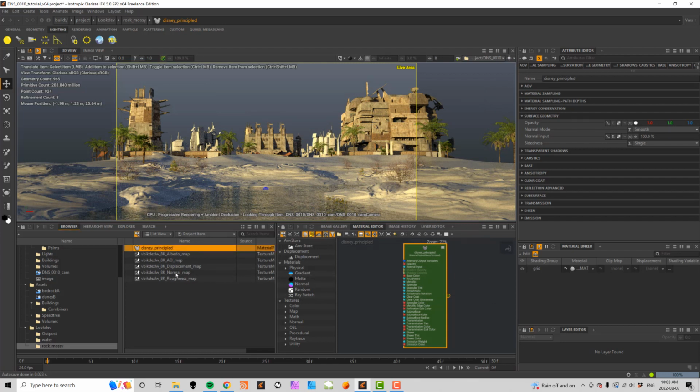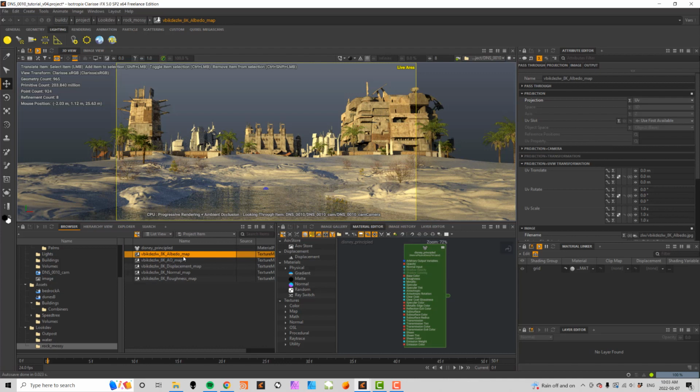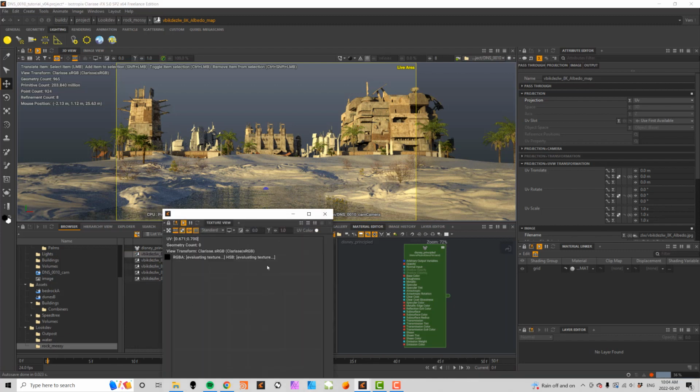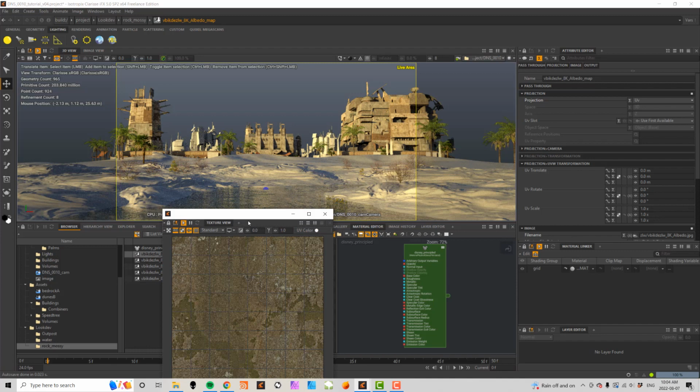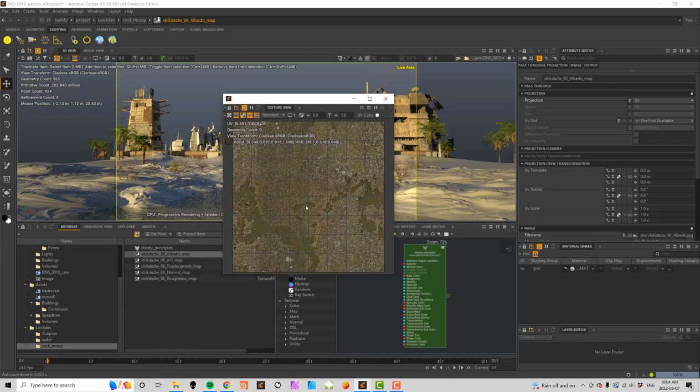So with the textures imported, we're ready to apply them to our material. First of all, I want to take care of the diffuse component, and in the case of the principled shader, this would be the base color. So I'm going to use the albedo texture to drive the base color of the material. So first of all, let's take a look at the texture. You can double click a texture file to take a look at it in the texture view. So notice how this is a very nice mossy texture.